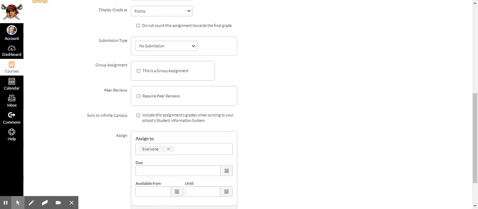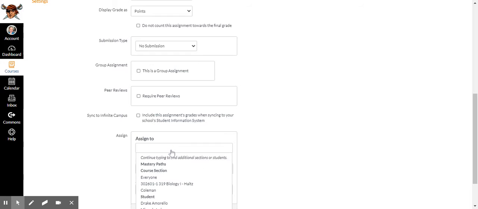Another important thing is we in our class are using the passback to make our lives easier. You do not want this assignment to sync. You do not click yes on this. This stays no. I'm going to take this away from everyone. So under assign to, you're going to get rid of everyone and you're going to choose your section.